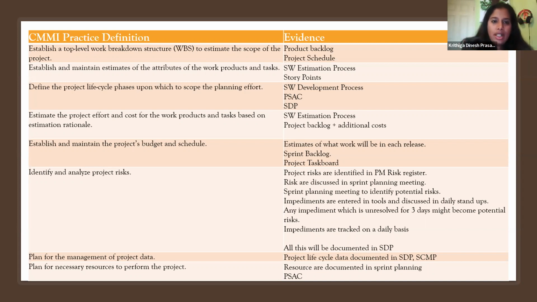Having a baseline of the requirements and providing the draft, and then going into the next design. So it can be thought of as a parallel process, so that can be defined. Estimate the project effort and cost for the work product and task based on the estimated rationale.